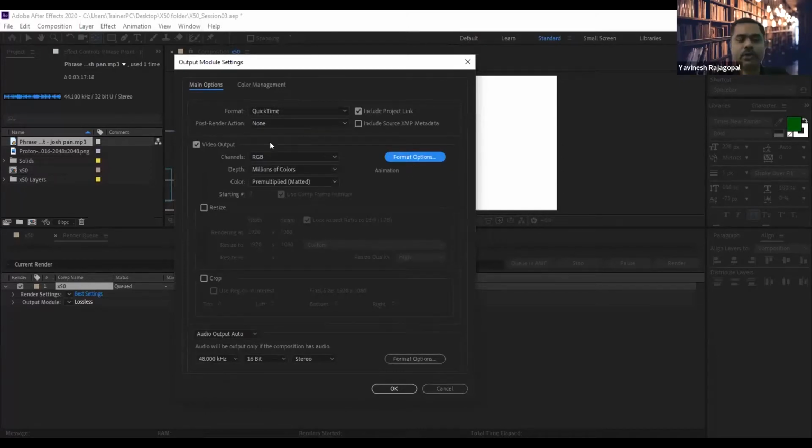Over here, just for your information, under the channel, you will see RGB. Also, you have alpha and RGB plus alpha. If you have a logo animation, for example, you want the background to be transparent on a video, so you choose RGB plus alpha. If you choose RGB only, you don't get the background transparent. Something like a PNG image, you have background transparent, right? So you can choose RGB plus alpha if you want background transparent, or else you just leave it as RGB. Then I'm going to click OK.